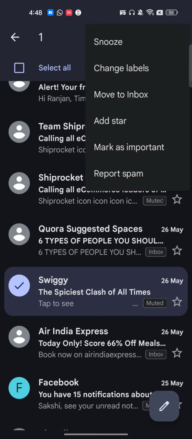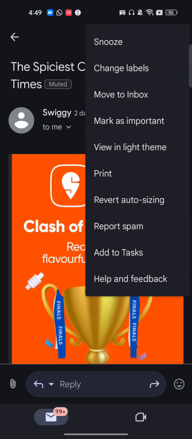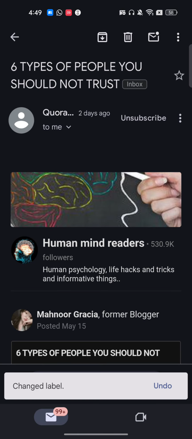Here you just have to open any of your muted emails. So this is here. Now if I click on the three dots, as you can see here also I can't find any unmute option. Well, you will be able to find it if you have the iOS version, but for this, for example, this is my email. Now here if I just tap on muted, I have to select inbox and then click on OK. Now it has got back into the inbox.